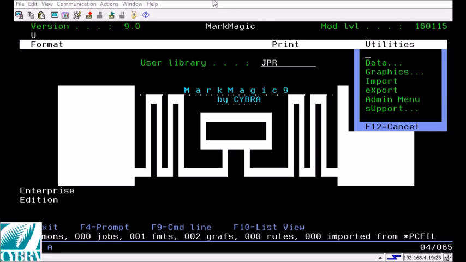And since graphics were the last object type present in our import file, MarkMagic will take us back to the main menu screen and display a message that says 0 monitors, 0 jobs, 1 format, and 2 graphics have been imported from PC file.